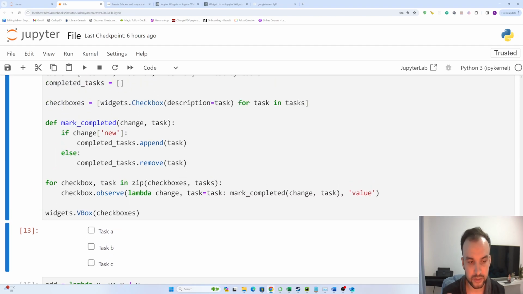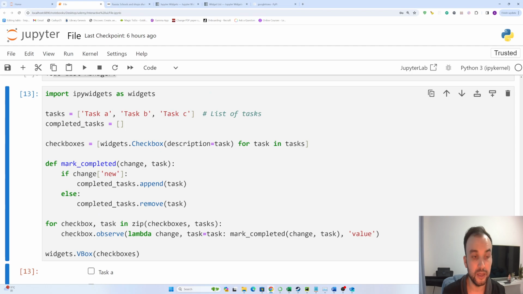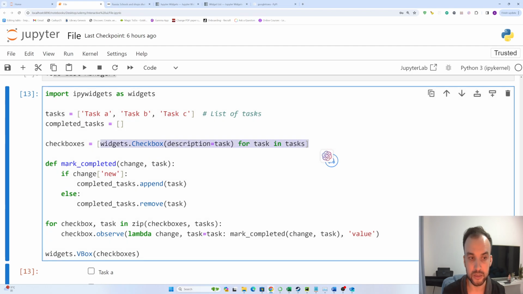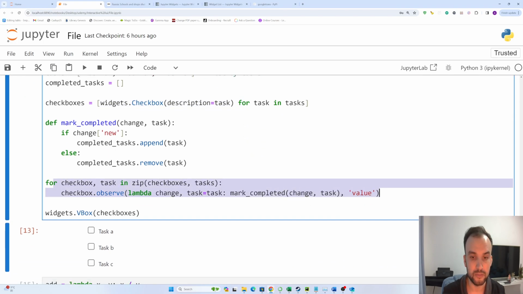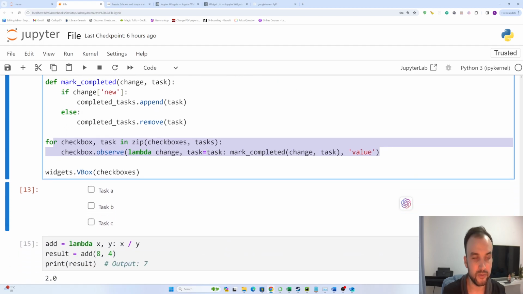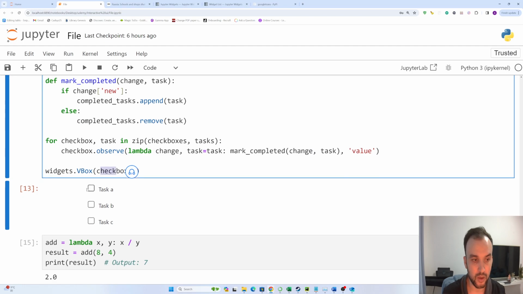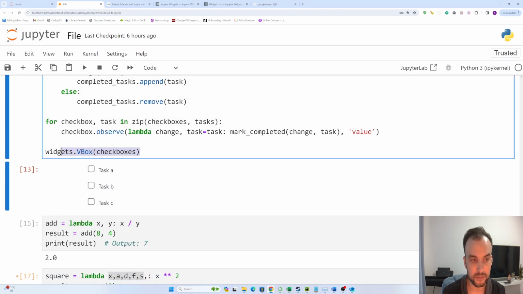It's a simple project to understand how to create many checkboxes in one line by using a for loop, and how to control all of them in the for loop. And in the next video we will do more complex projects. And here, for widgets, we are using a vertical box and we are just seeing checkboxes.